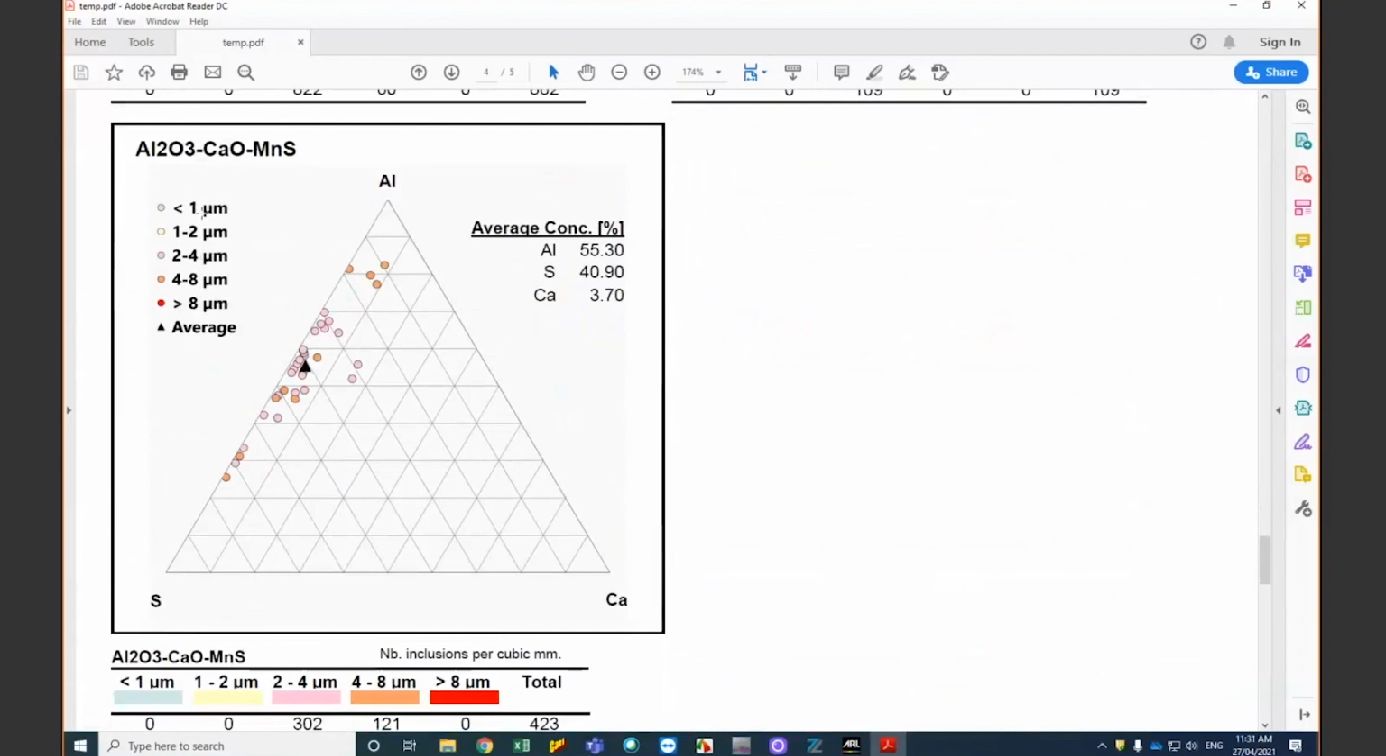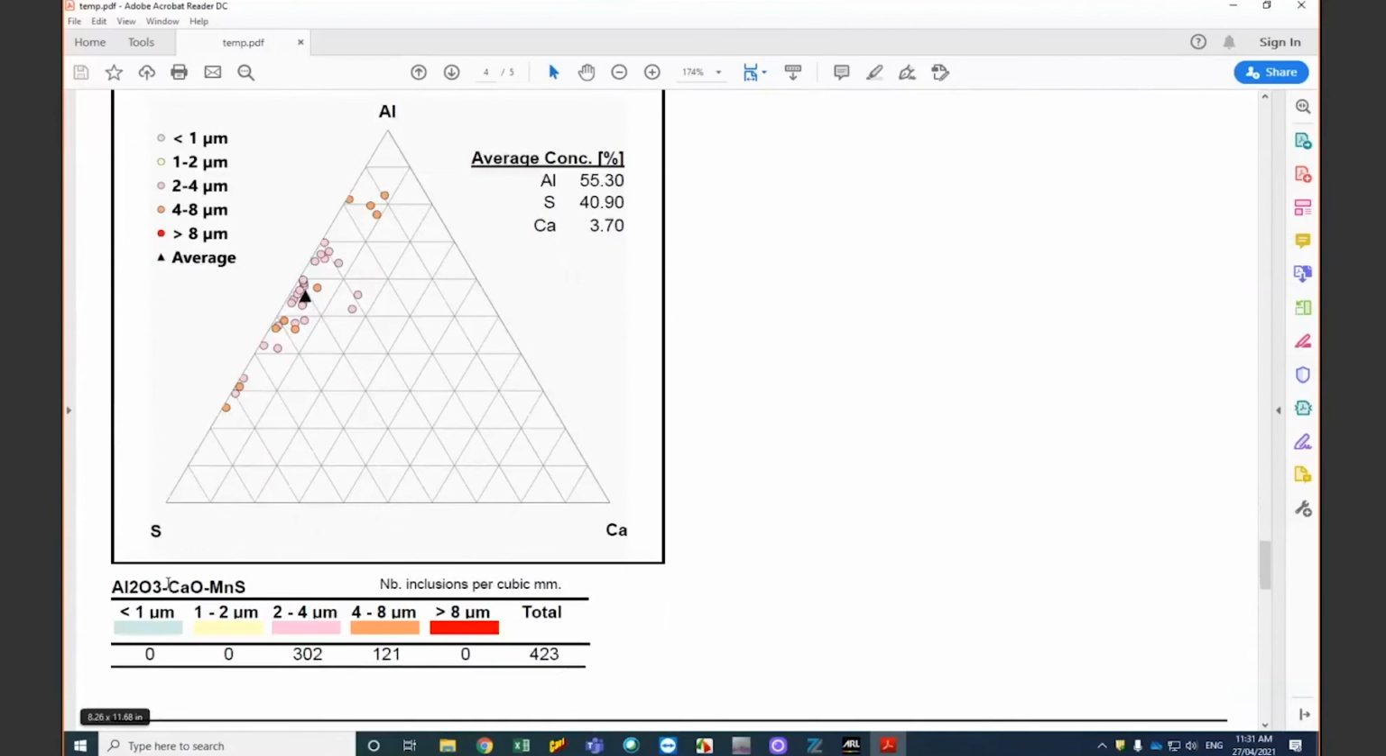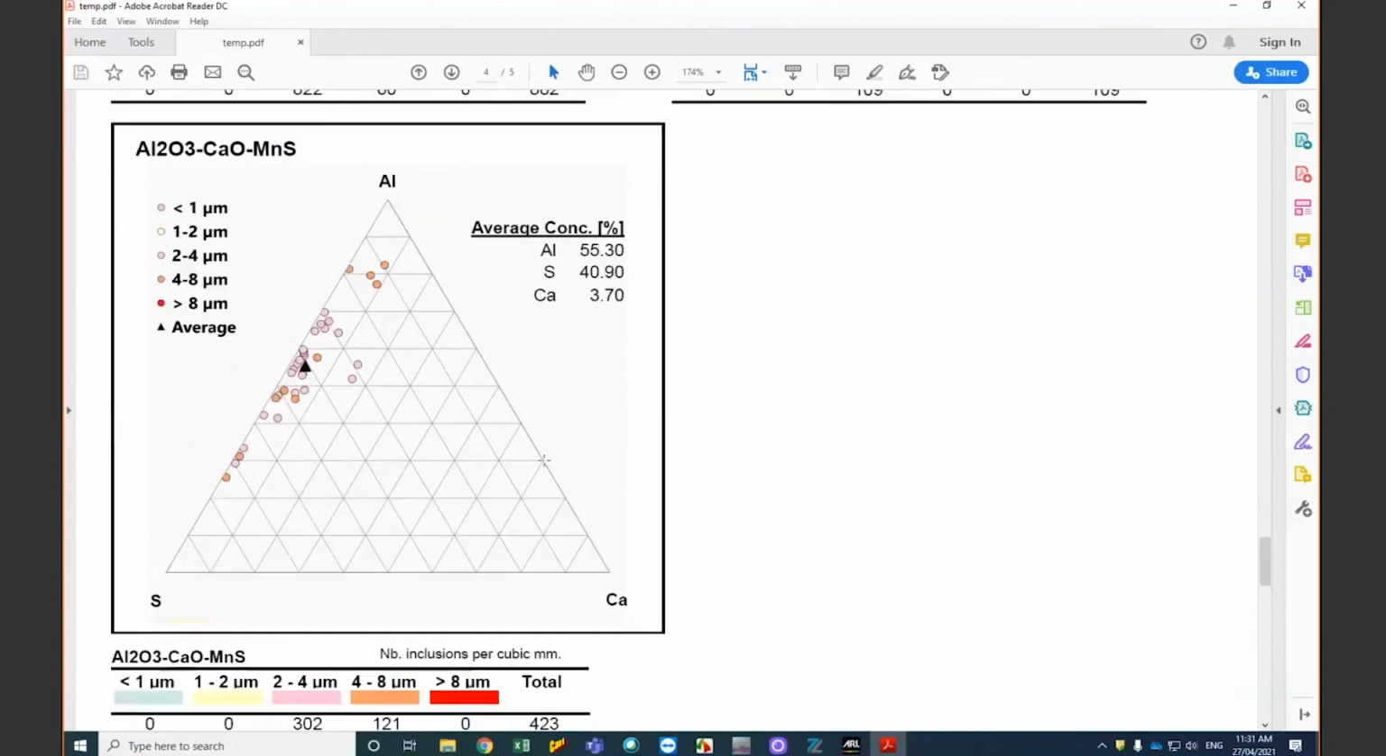Inside this ternary diagram, we will have the size separation based on the color of the dot. And at the bottom, you have the table because it's difficult to count inside the plot. Okay, and afterwards, of course, the most important feature of the TD is the relative composition between the three components. So here we have the average concentration of the three components calculated. That's this part.